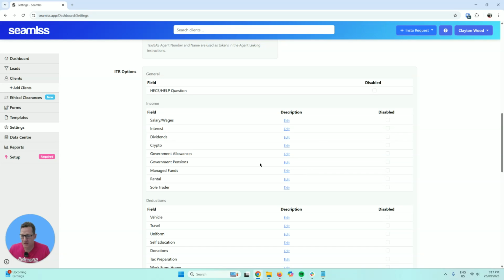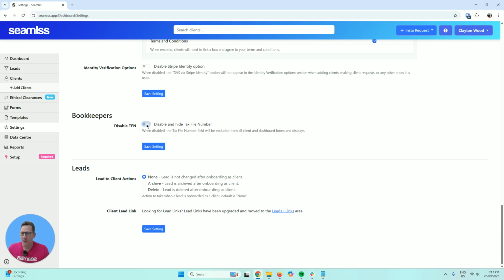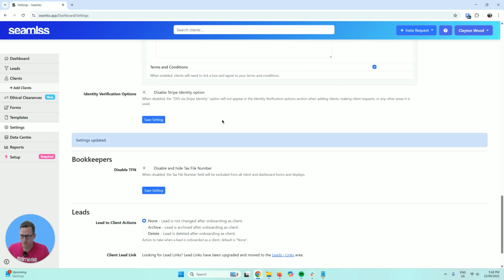Down a bit further, we've got the ITR options. So there is an ITR tool and you can edit them. I'll go into that in more detail. Identity verification, if you only want Stripe or don't want Stripe, you can disable that as well. If you're a bookkeeping firm, you might want to disable TFNs, and that means that TFNs won't show up. If you're an accounting firm, you should definitely leave that off, and then we want to save all the settings.